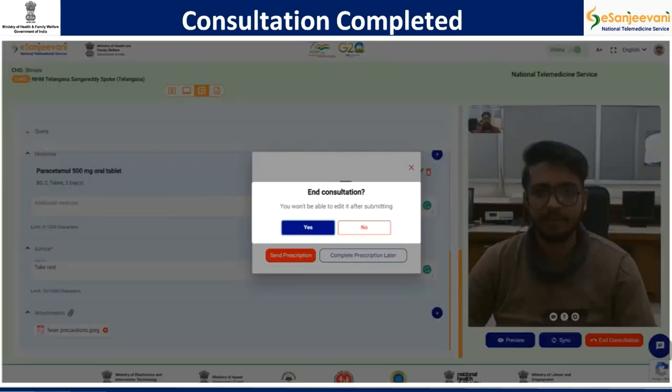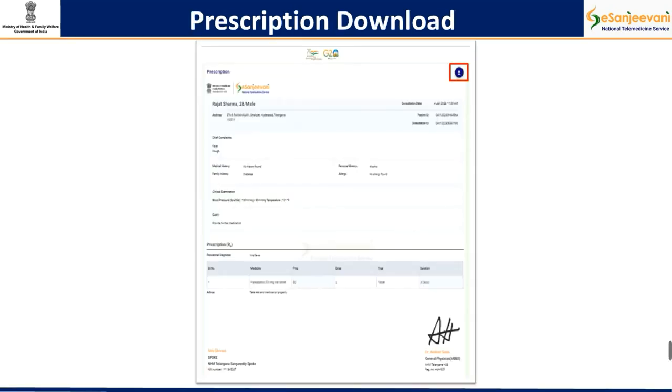And by clicking on add consultation, it will again ask you. You won't be able to edit it after submitting. So by clicking on yes, you confirm you have filled all the details correctly. Your prescription, your VC has ended, and your prescription will be sent to the CHO part. He can download it and take medicine from any drugstore.